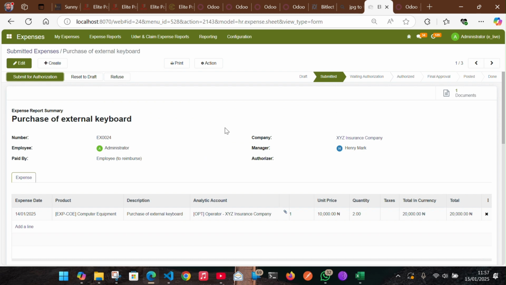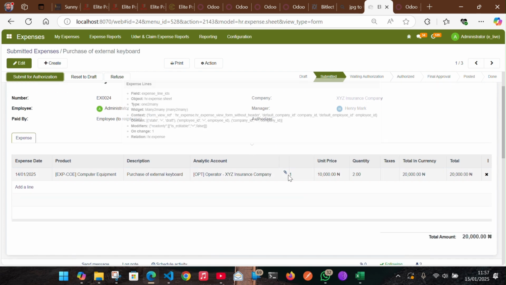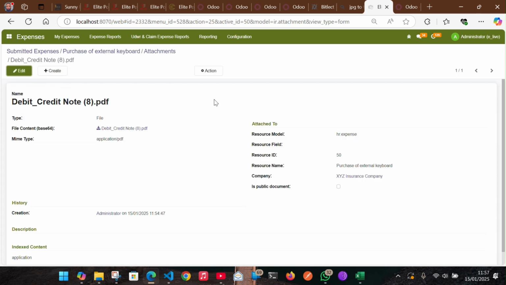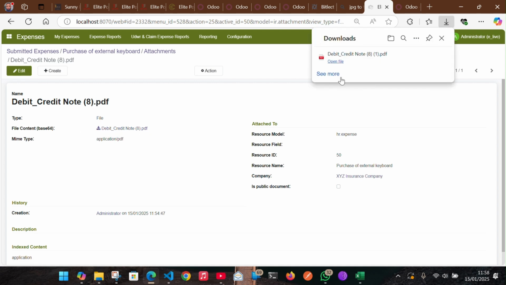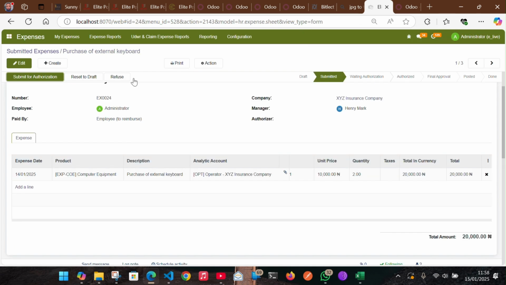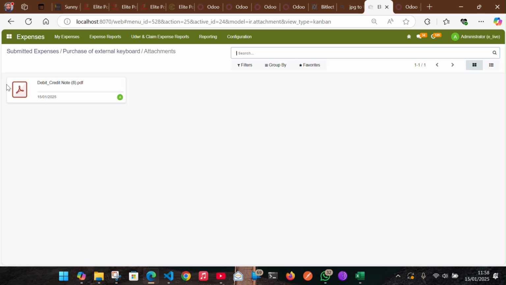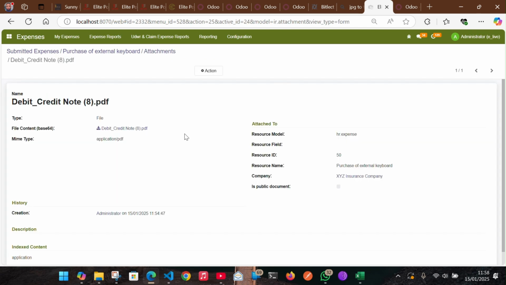On this view, I will see all the details pertaining to this expense. You can see the attachment. I can view the attachment that's linked to this expense. I'll click on it and click on download. The receipt will be downloaded. Then I can go ahead and view the attached receipt. Also, I can access the receipt from this documents button here. You click on it, click on this and download it again to view the attached receipt.